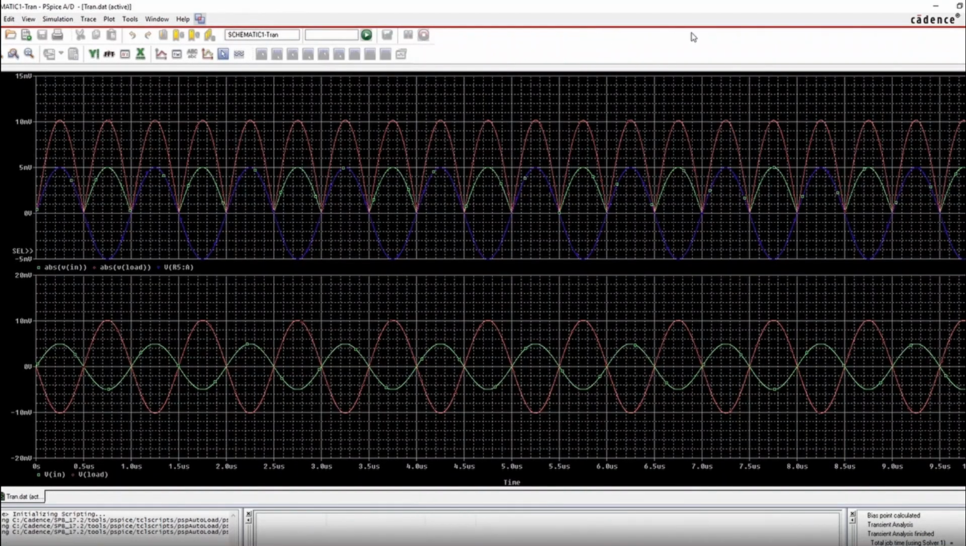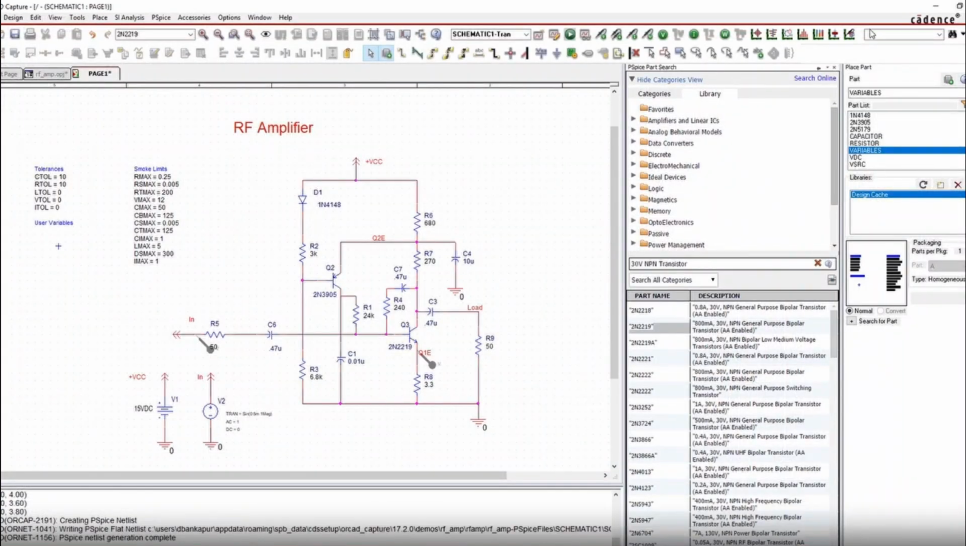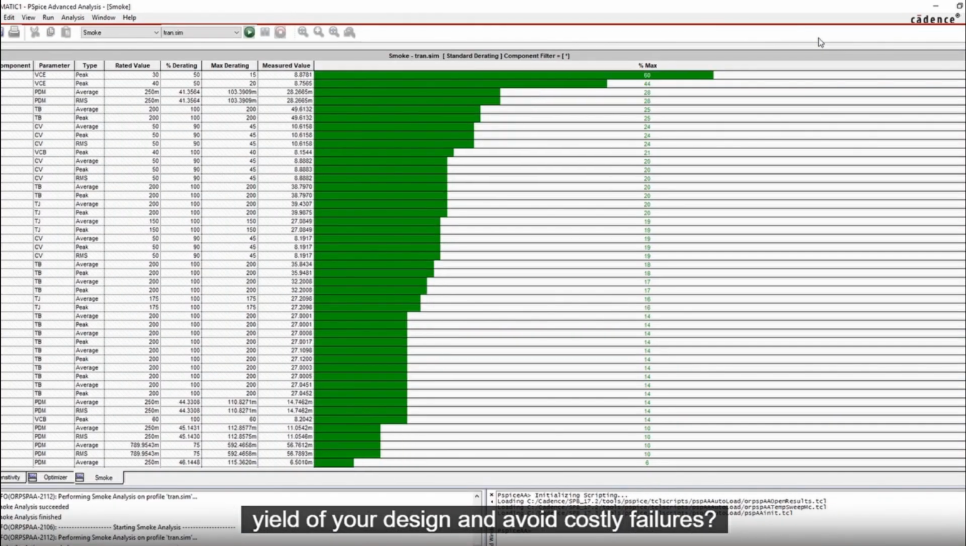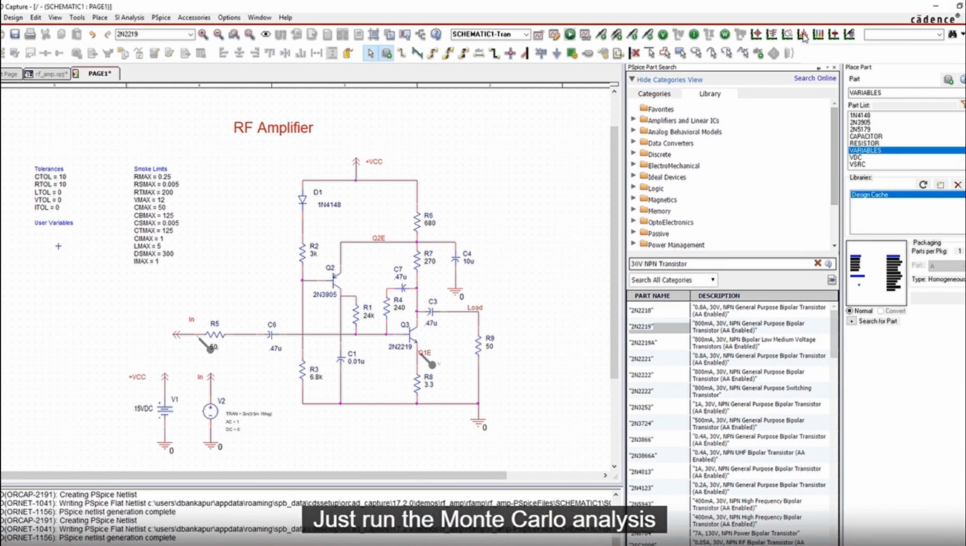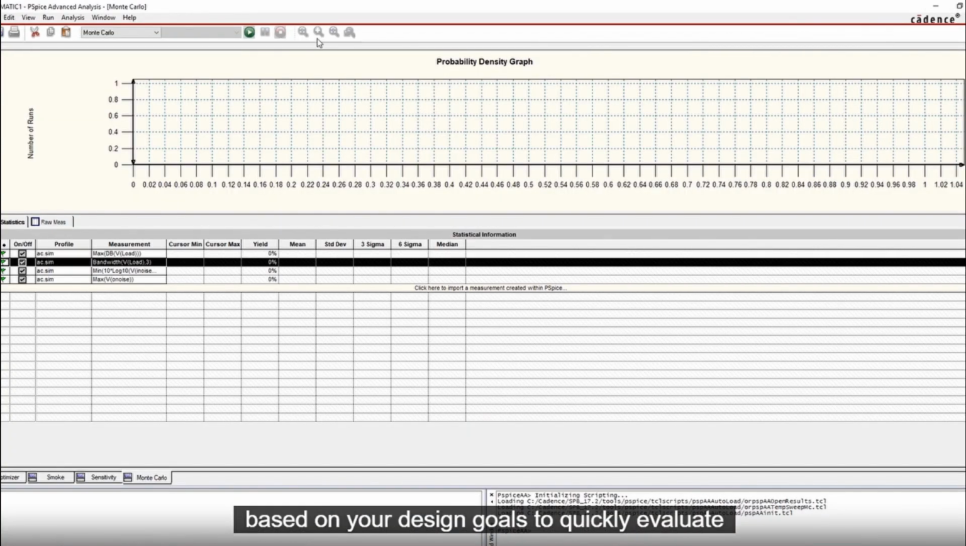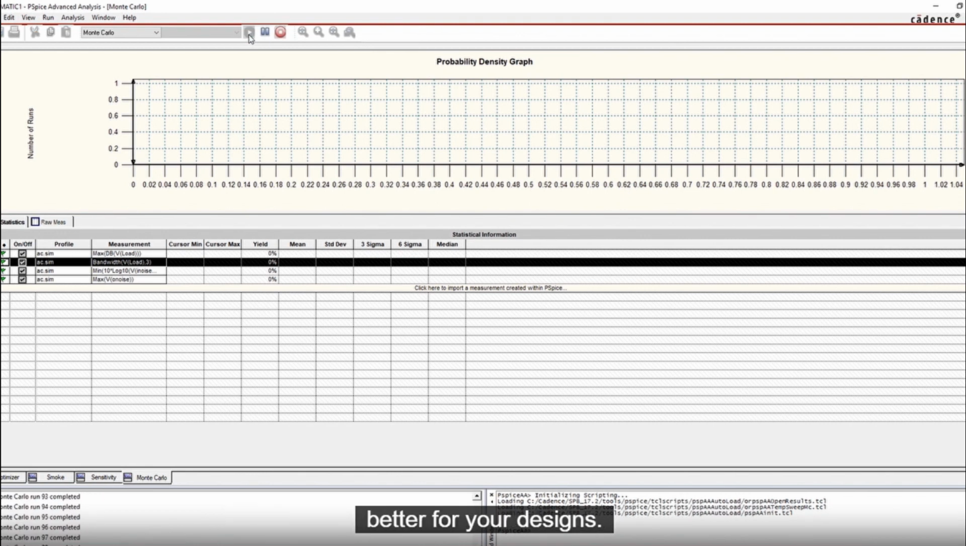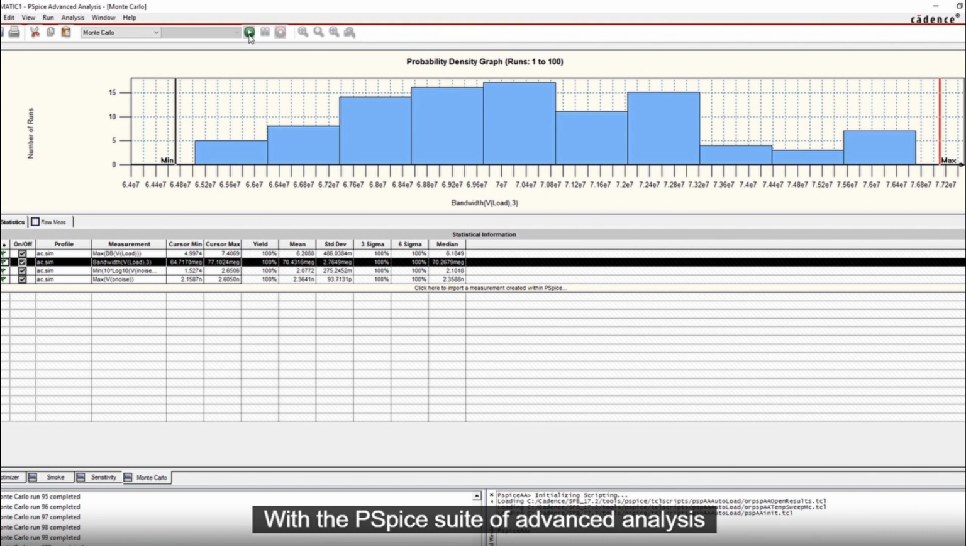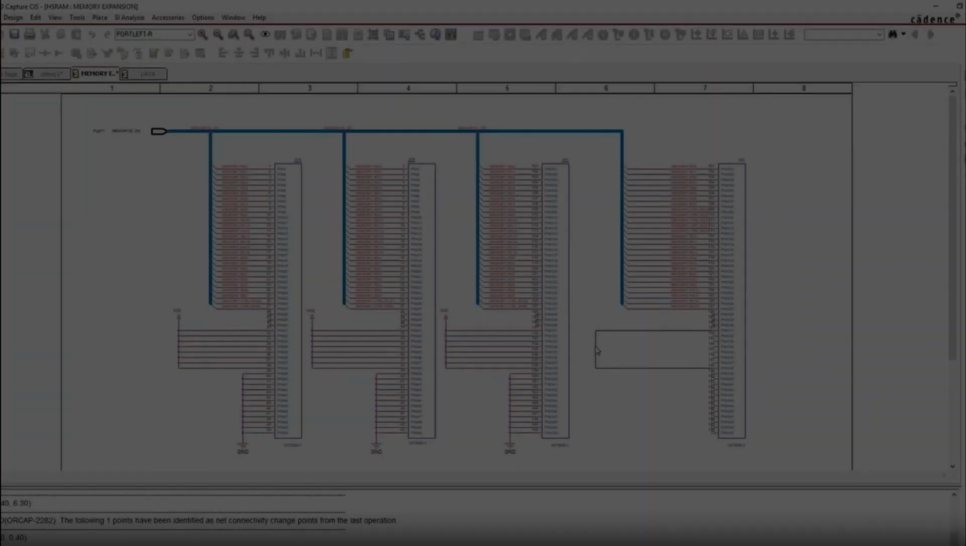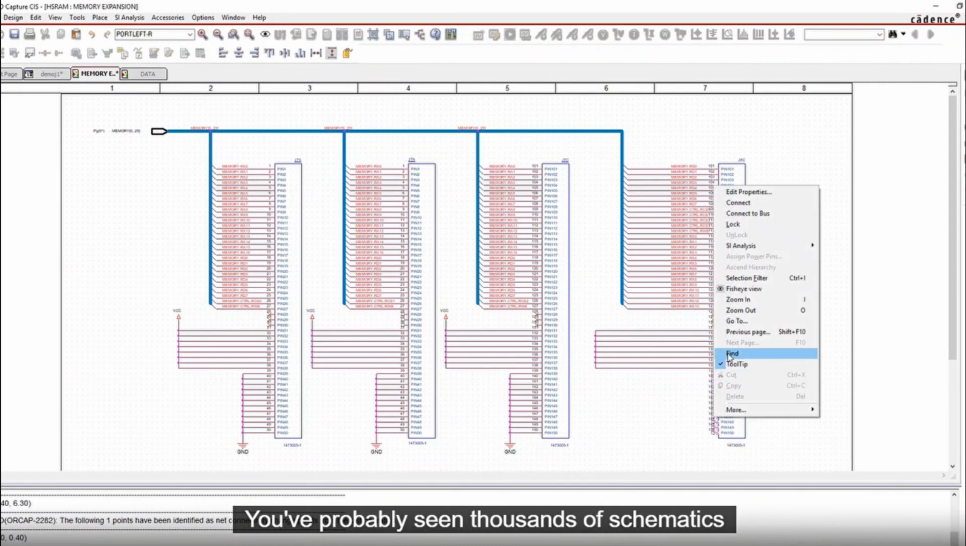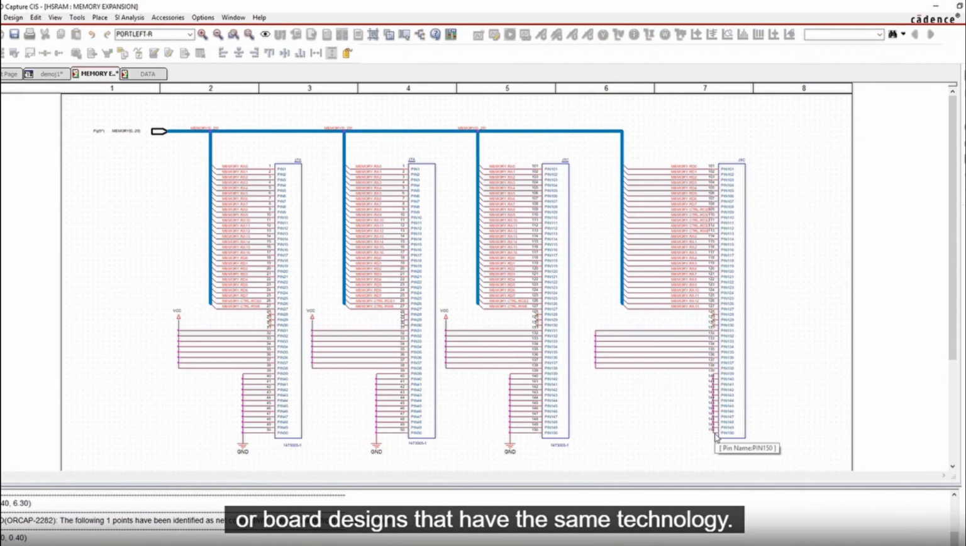And finally, how would you predict the manufacturing yield of your design and avoid costly failures? With OrCAD, it's easy. Just run the Monte Carlo analysis based on your design goals to quickly evaluate if tighter component tolerances are better for your designs. With the PSpice suite of advanced analysis tools, OrCAD makes it easy to reduce design cost, improve your circuit's reliability, and improve manufacturing yield.